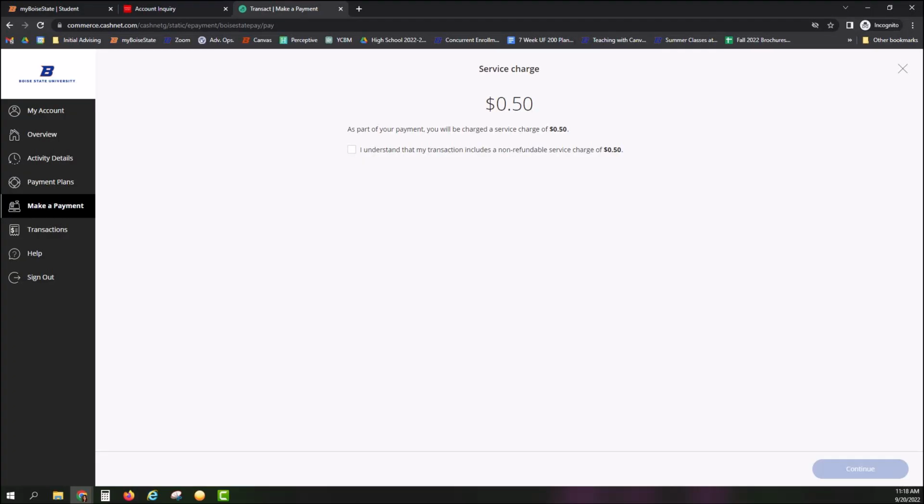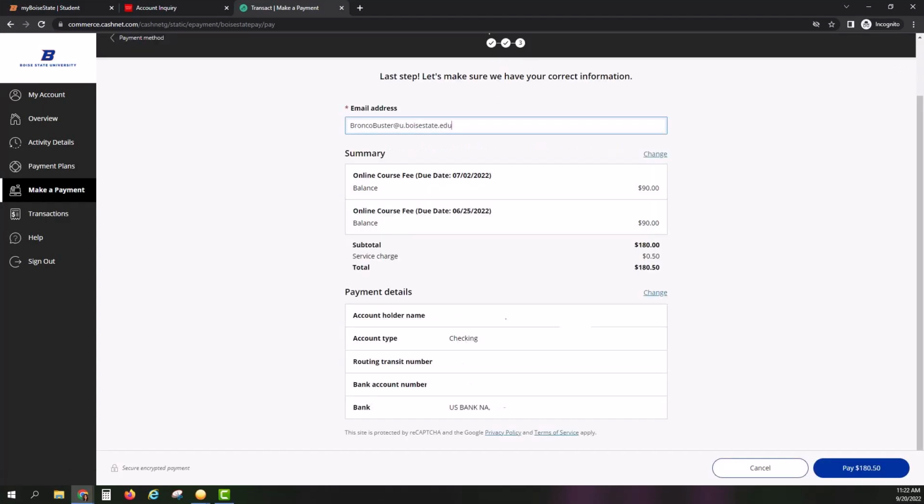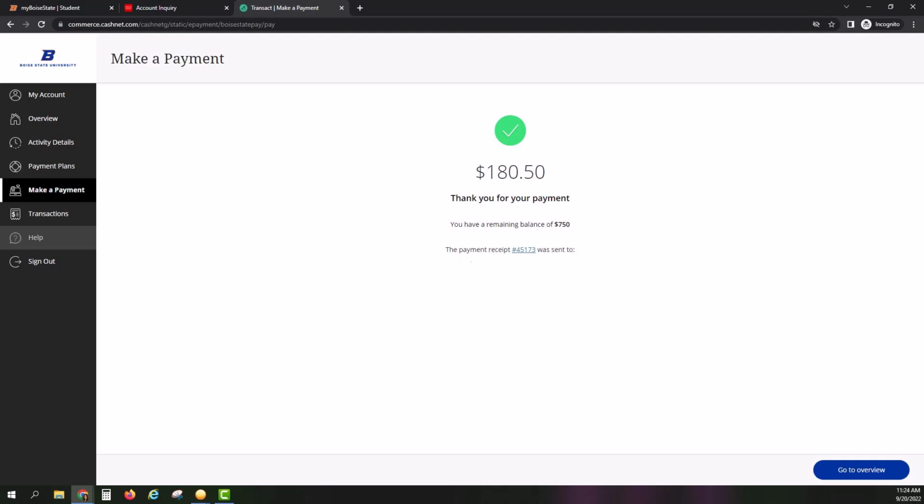Next, you will be asked to review and agree to the service charge. All credit and debit card transactions are charged a non-refundable 2.75% service charge. Electronic check payments are charged a 50-cent service charge. Finally, review your payment information and click Pay to complete the transaction. You may print the confirmation page for your records. You will also receive a receipt via email to your Boise State email address.